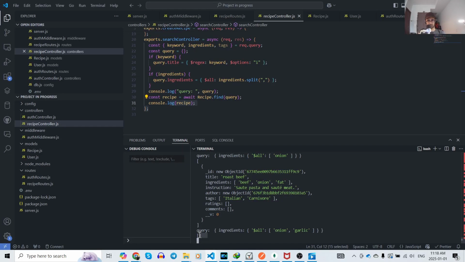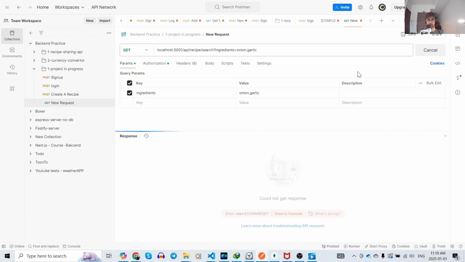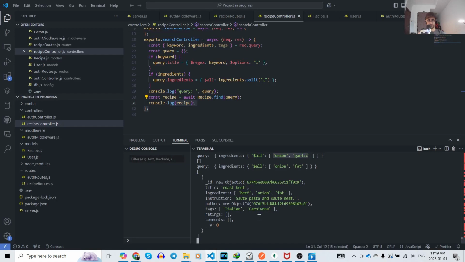And look, even though garlic is included, there is no value here because there is no ingredients having all of those searching criteria here. On the other hand, if I include something that is already part of the ingredients, let's say fat, which was already there, we can see this new query and, of course, that object.